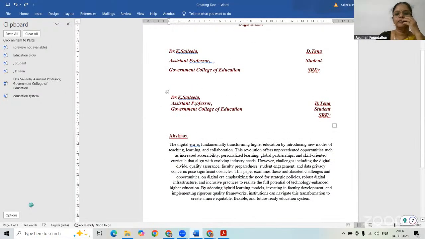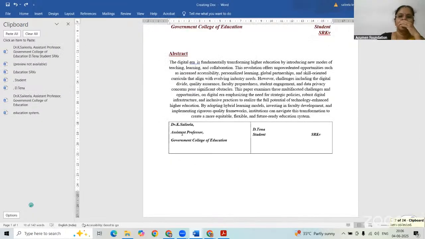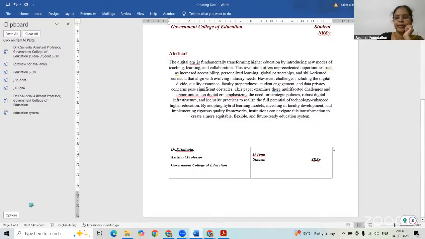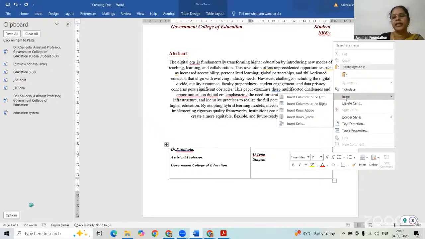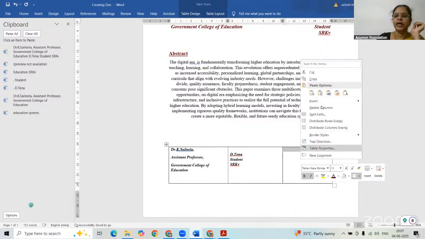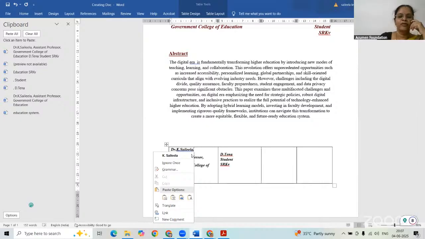So this is one we have created. Copy. I'm pasting it. So it is available now. Go and right click here near the table. You will have Insert. You can see insert columns to the left, columns to the right, insert rows above, insert rows below, etc. So let me give columns to the left. So you can see here, or let me give columns to the right.